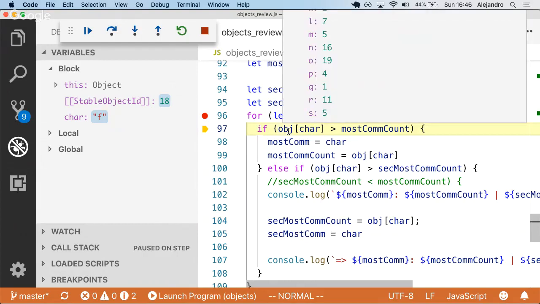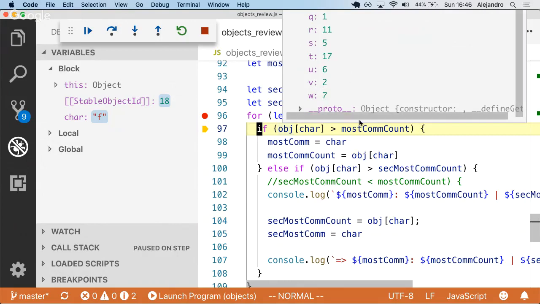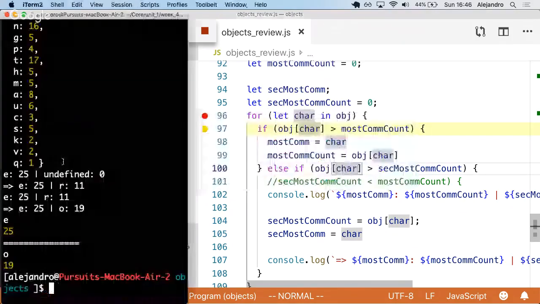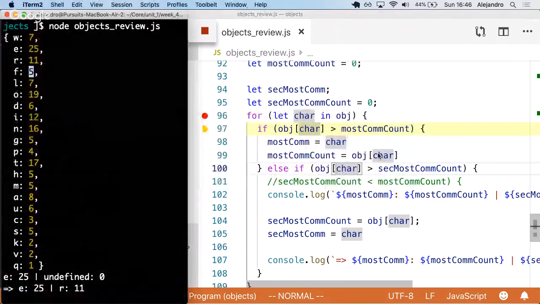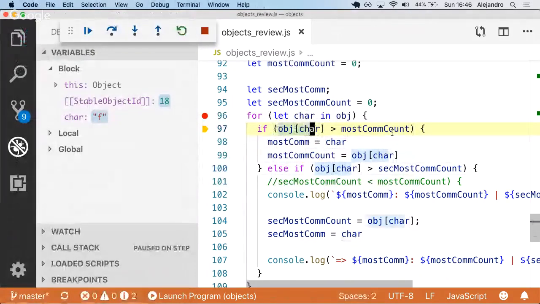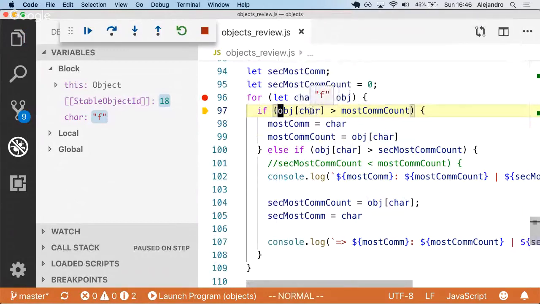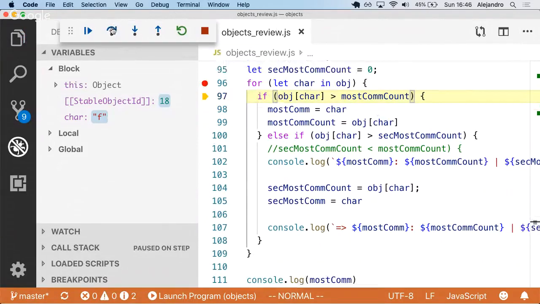Is the count of F's greater than the most common count? I don't know. Let's look at it here. We have 5 F's. So is F greater than the most common count? No. Right? The count of F's is 5. So 5 is not greater than the most common count because we saw that E has 25. So we jump to the else.